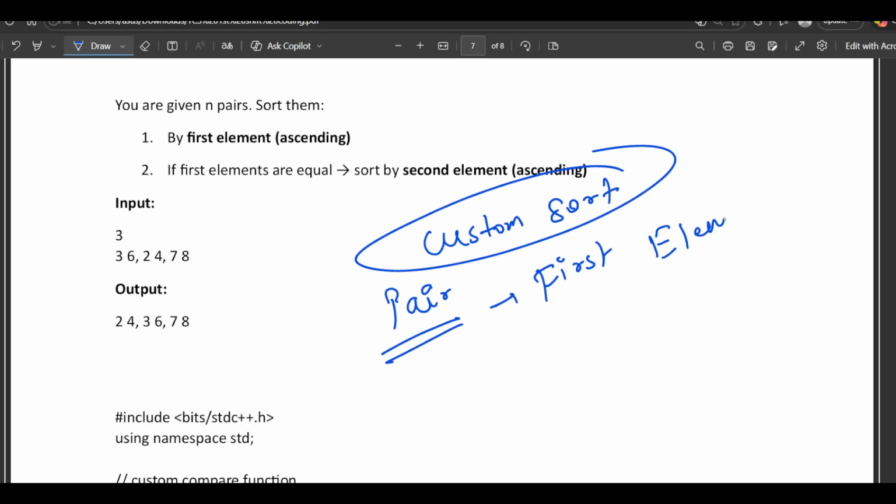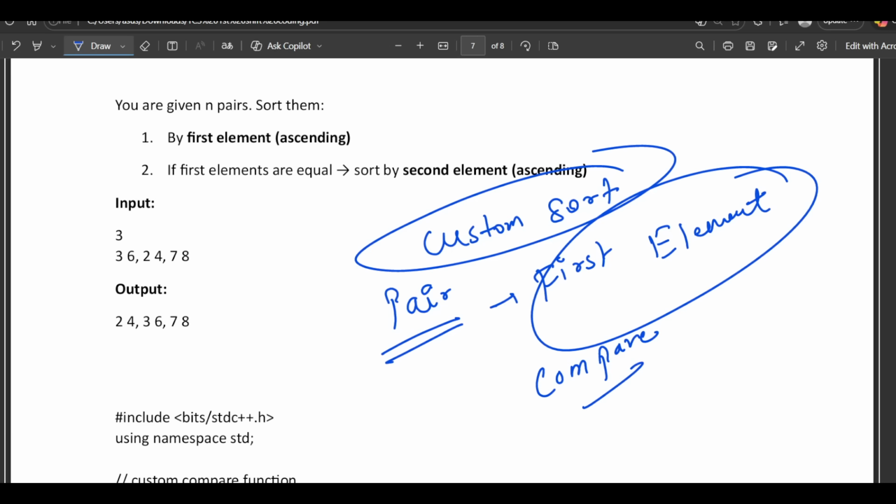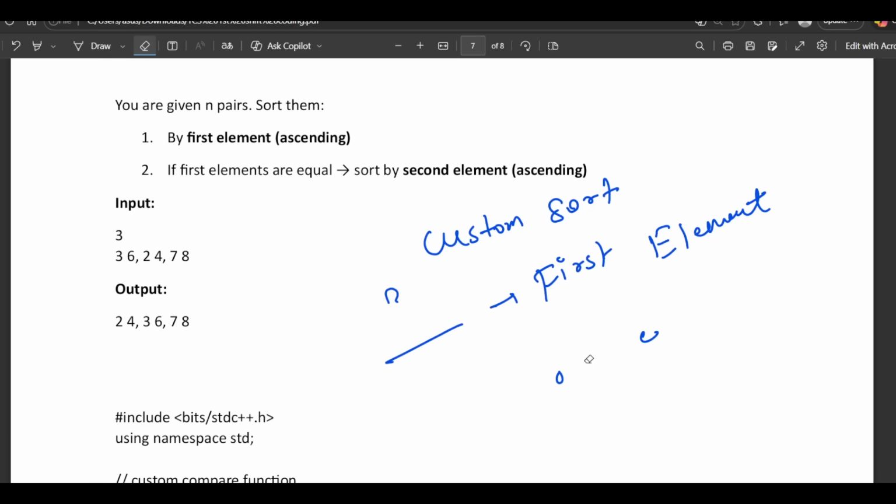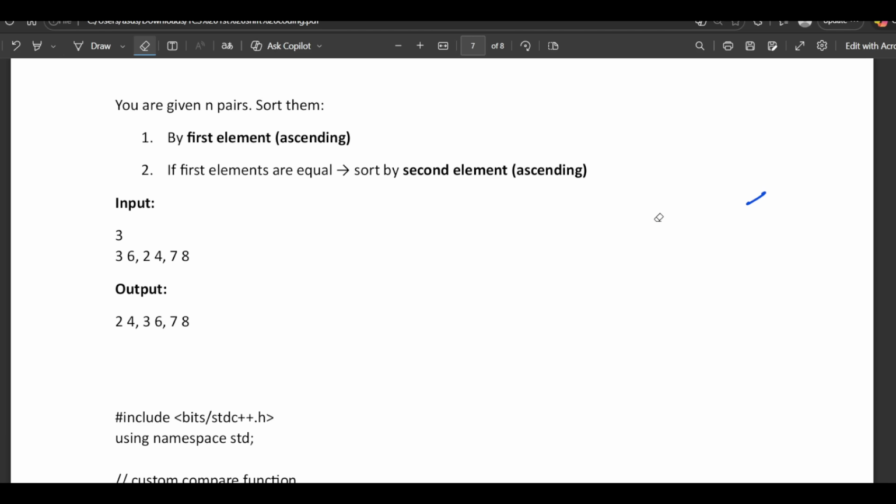And if the first element is equal, then we will move forward with the second element and compare the second element of the pair, right? This is the thing which we need to do. So this kind of custom sort function we need to write. Second thing, how do we need to sort this? This is the sort function. How will we be sorting this?